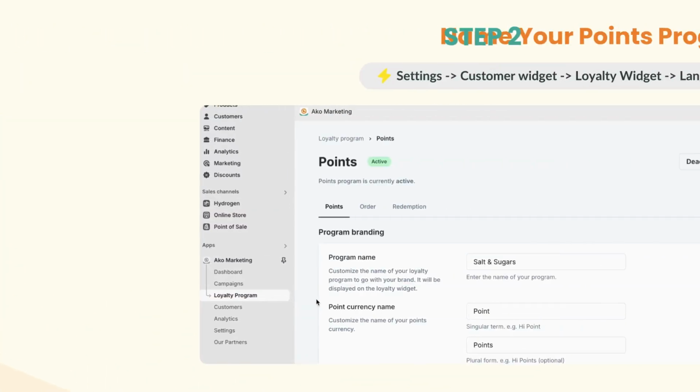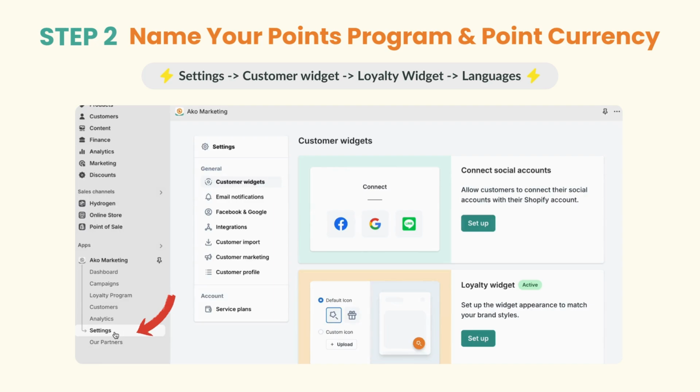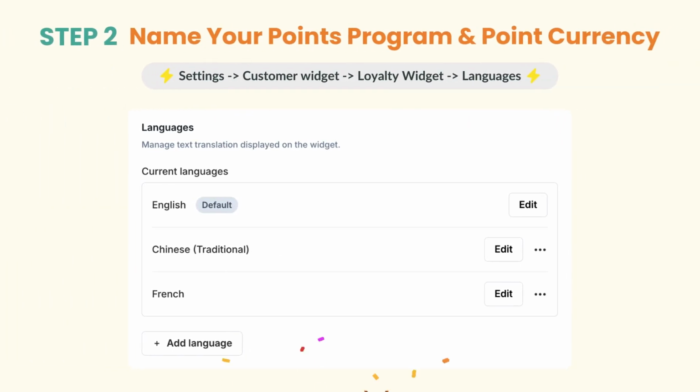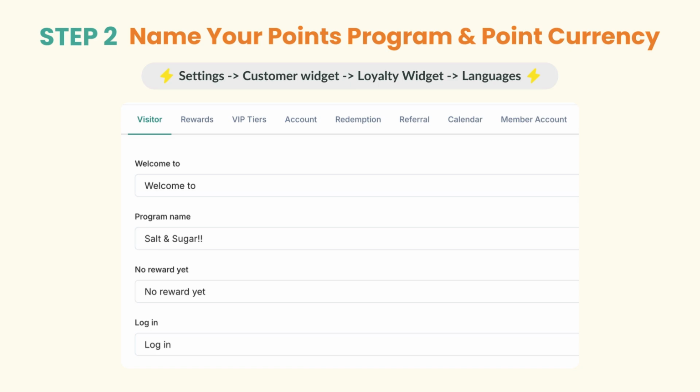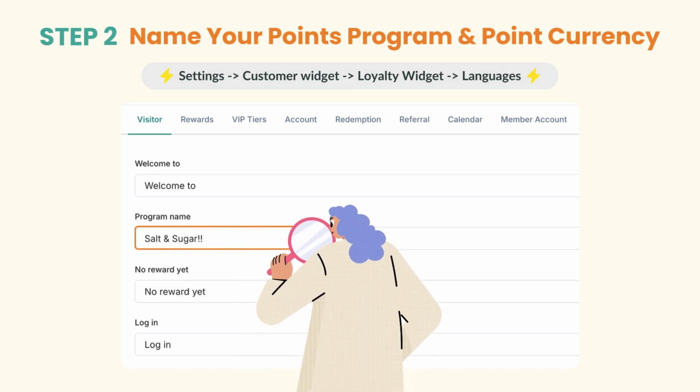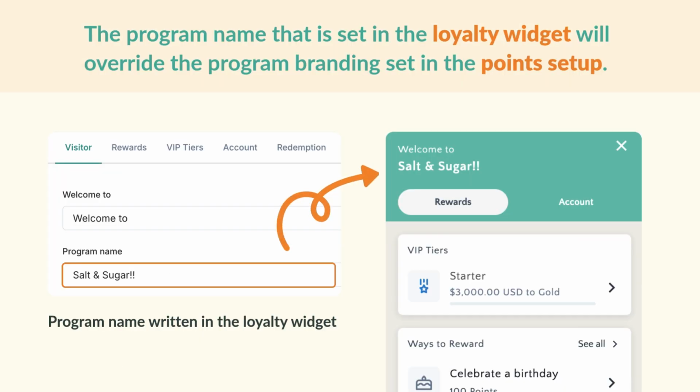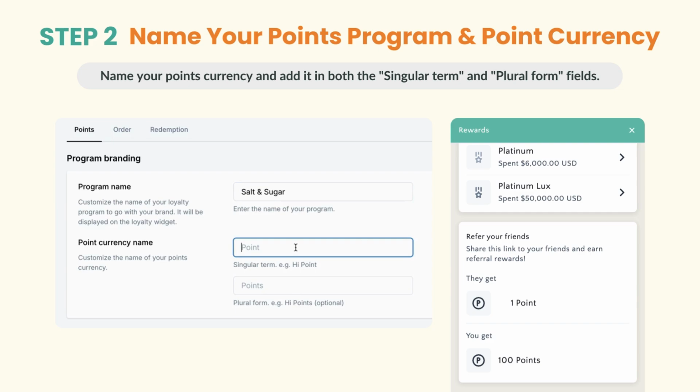Let's go to the language settings of your loyalty widget. Go to Settings, click Customer Widget, choose Loyalty Widget, and navigate to the language settings. In this step, we will check the language settings for your widget. If you have customized the language, either directly in the app or within your store's theme, those changes will override the program branding name. If you don't see the program branding name displayed in your widget, go to the language settings in the app or check your theme settings. Updating these may resolve the issue.